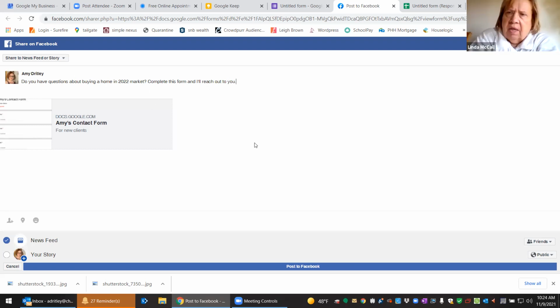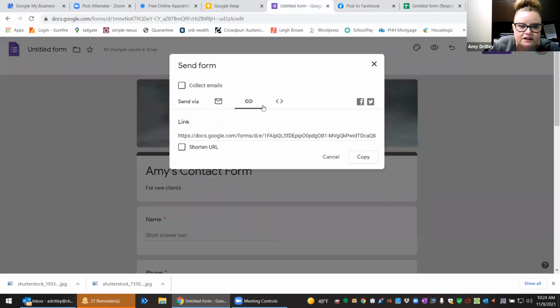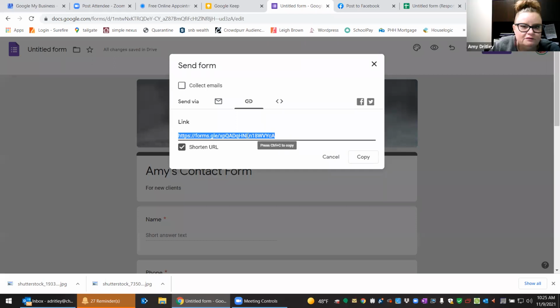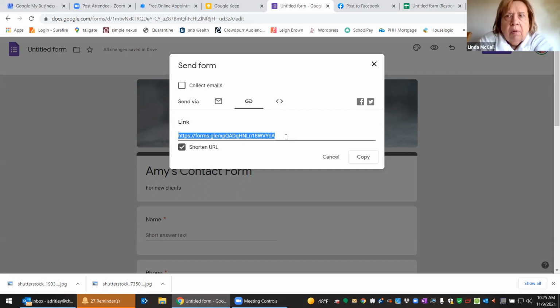Can you text it too? Will it allow you to text it? Yes, the way that I would do that though, let me pull it back up. You click on this link button, copy, and do shorten URL. Then it's going to give you this, which is what you could text people. What I would do is email myself this link and then forward it, and then copy it from your email and paste it into a text. You probably don't want to try to write out all those letters.